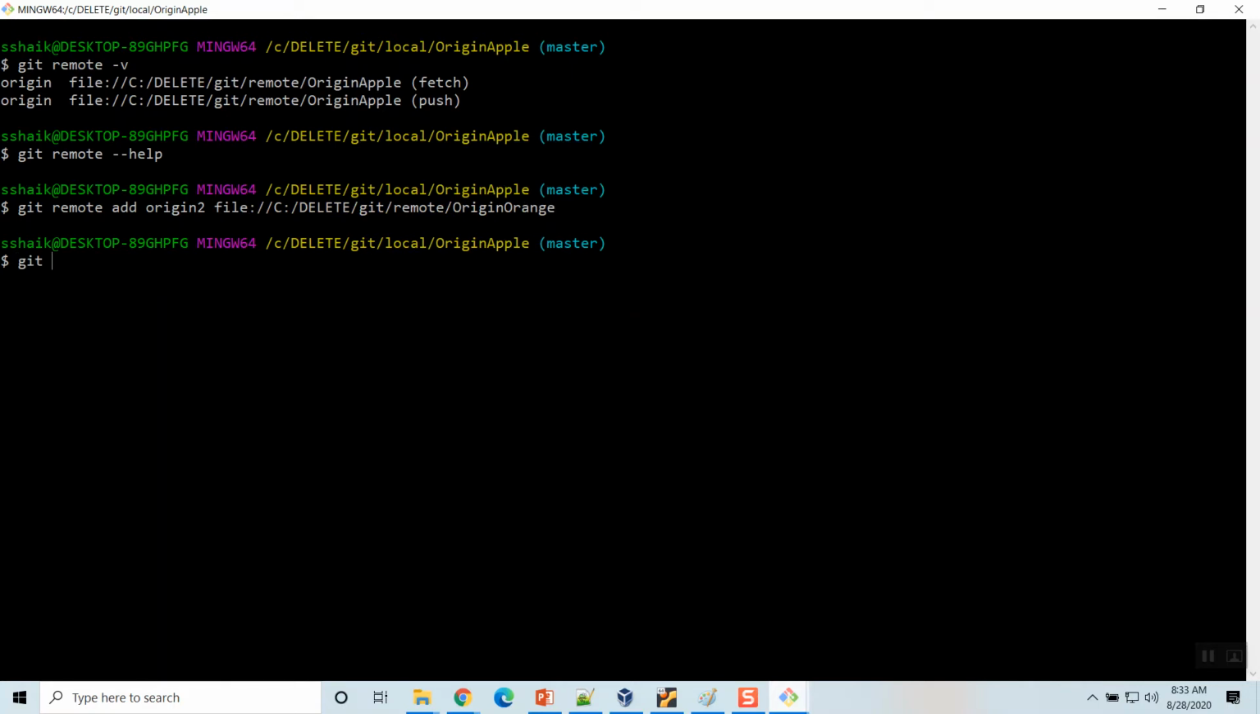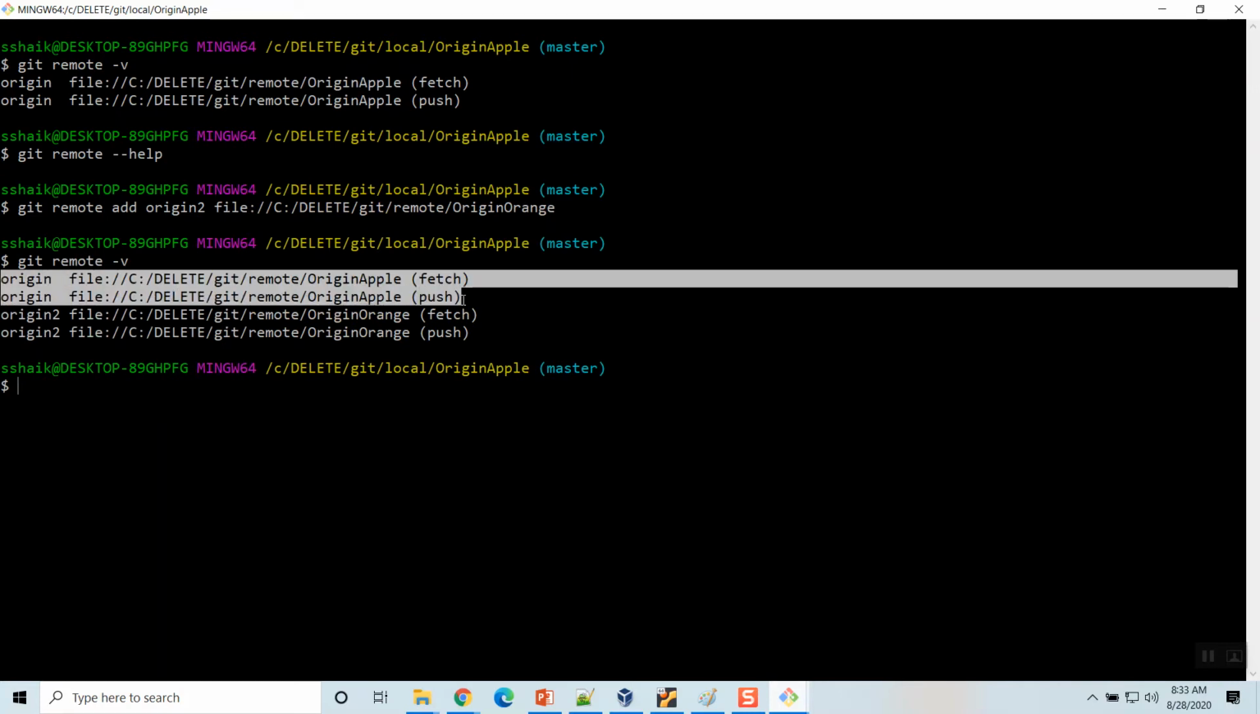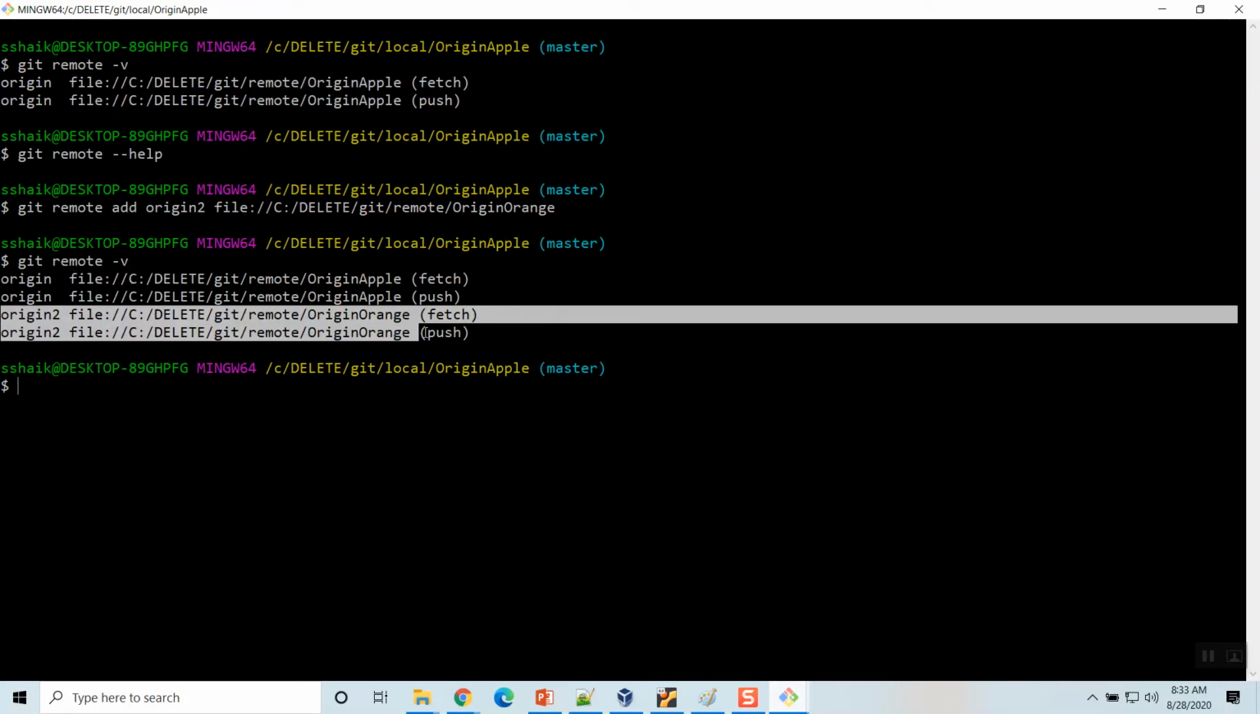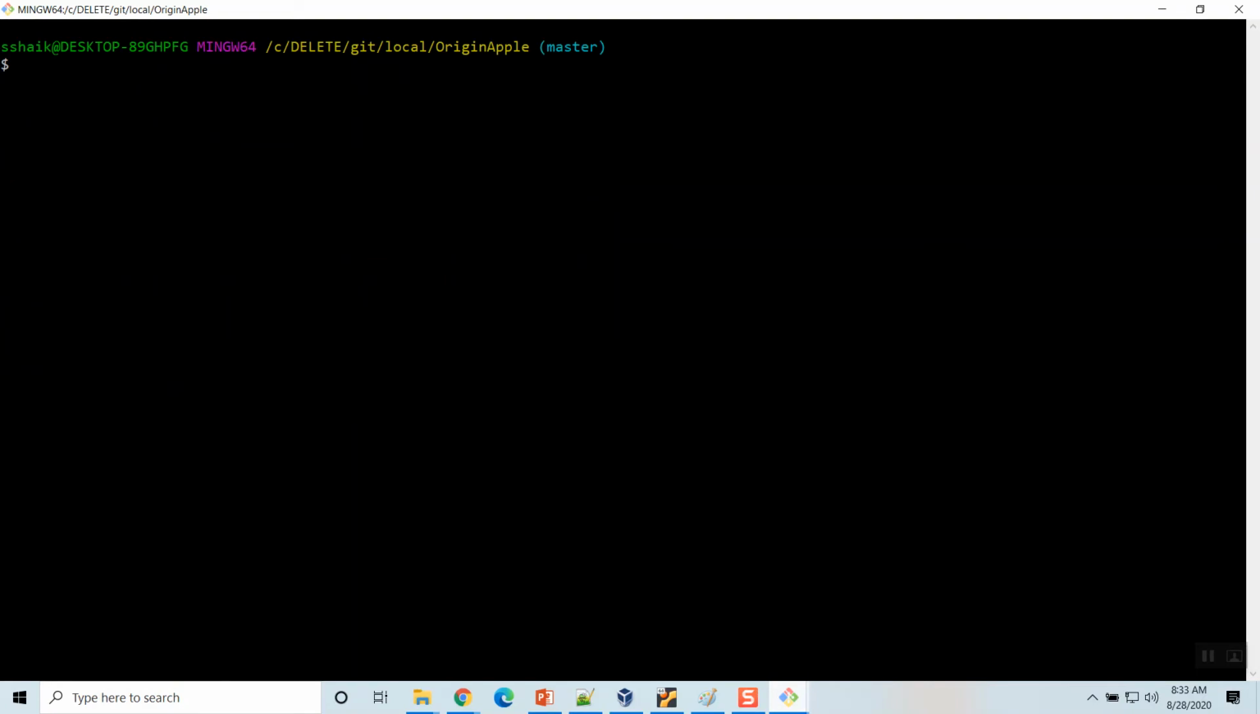Now if I say git remote -v, you would see 4 entries there. One is for the origin and the other one is for origin2. Awesome. How does this really help us? What does it give us? Now say for example you have a workflow. Git, by the way, has several workflows, right? Here's one of the workflows that I'm showing you.